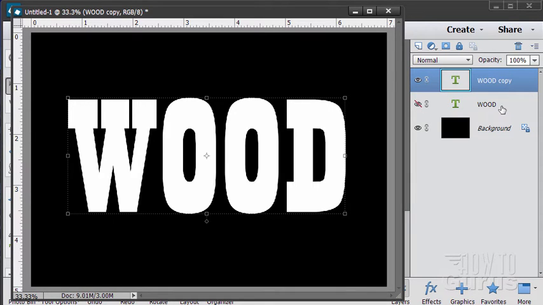We can hide the original. That way we can always go back if we want to change what it says. I always like working on copies of things, so I have these protections built into the file. Now we need to simplify this layer. So right click where the text is here, where the name is, and choose Simplify.